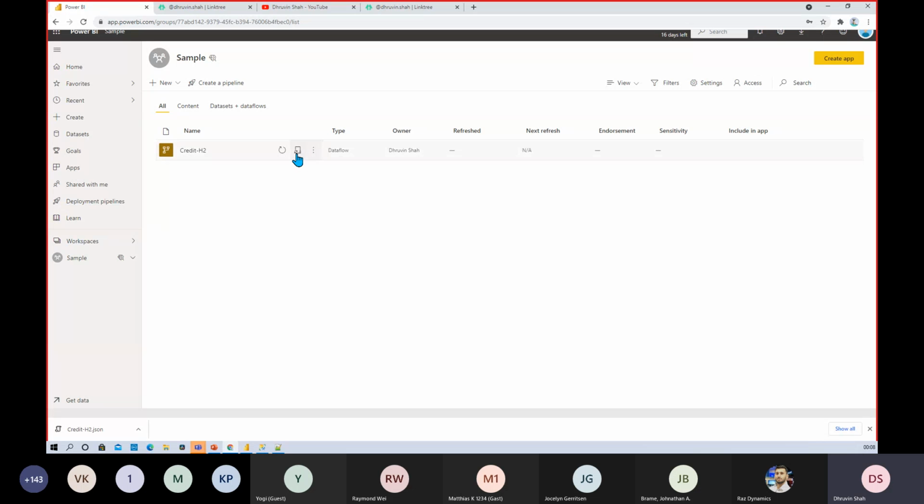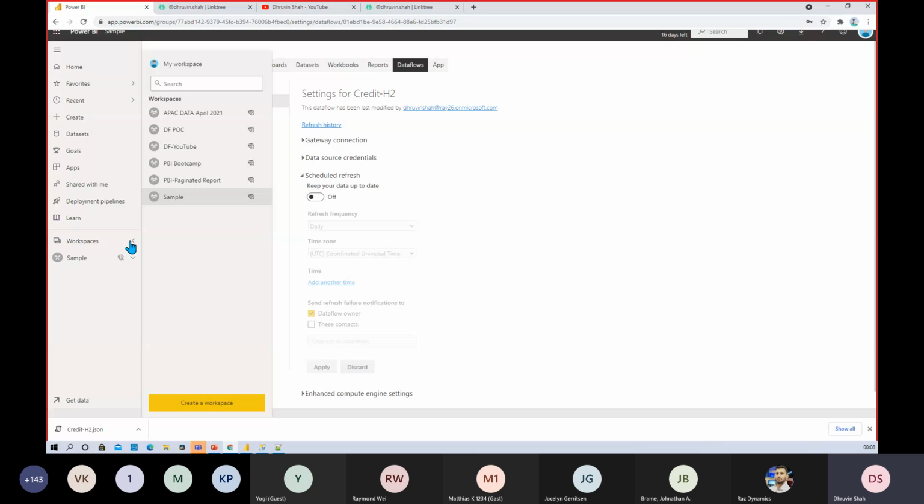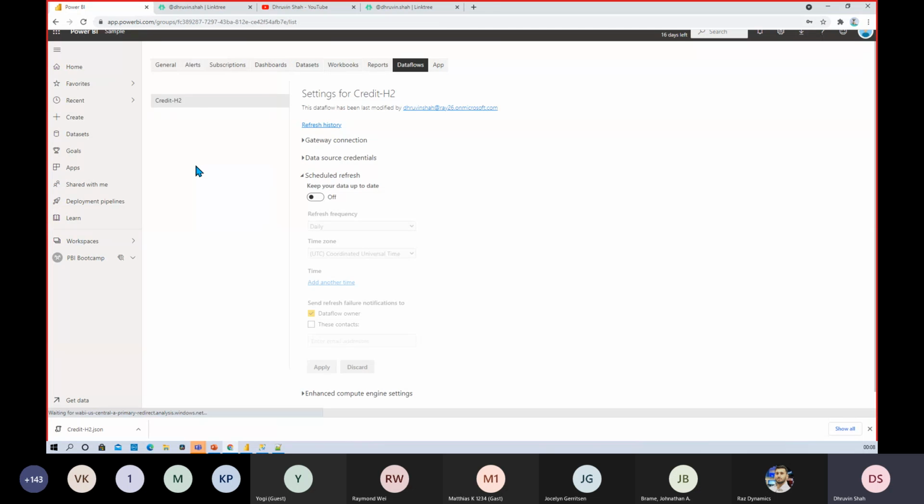Right now, once you have imported that, you just need to configure your refreshes and enter your credentials. So just go to the settings and configure the scheduled refresh based on your requirement. Right. So we are good at this moment. Now, let me show you one more interesting feature. So now we have completed our data flow development.